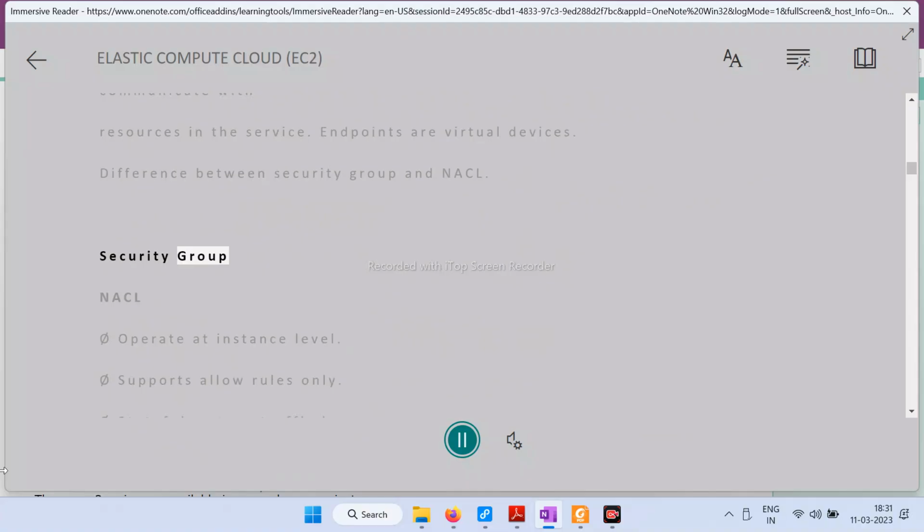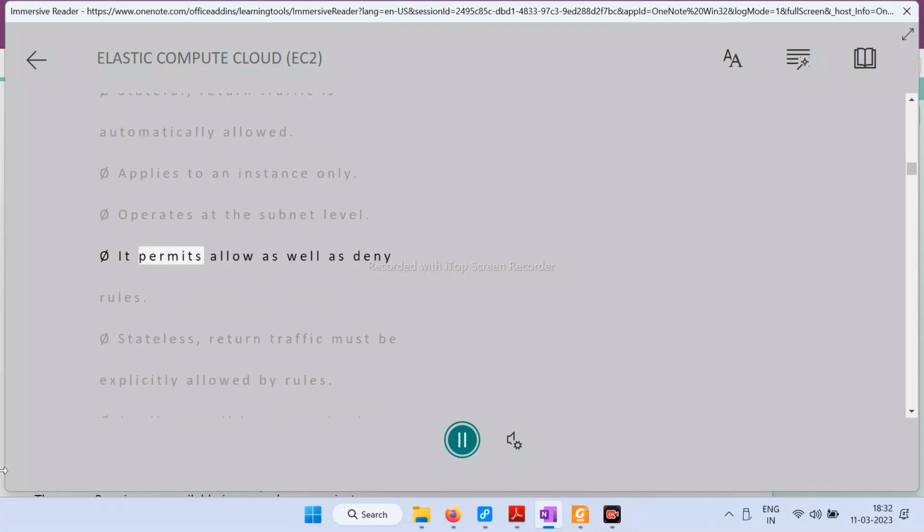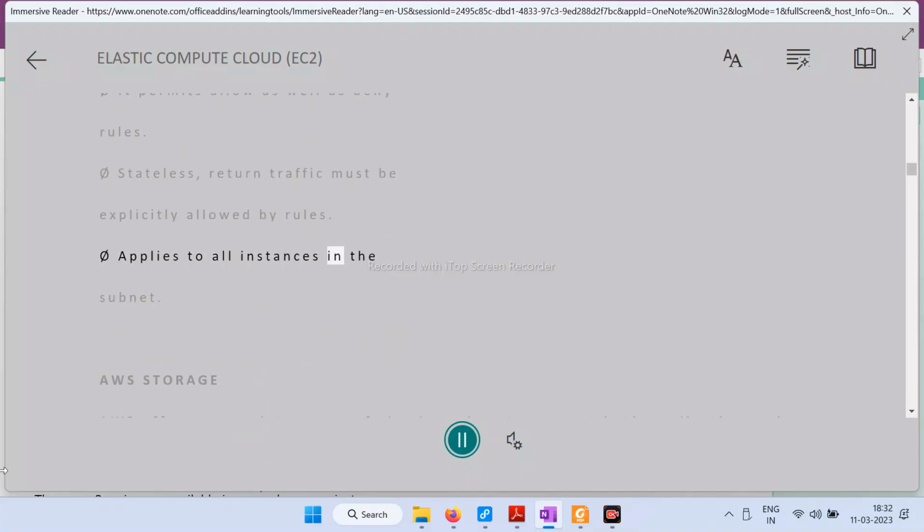Difference between security group and NACL. Security group: operates at instance level. Supports allow rules only. Stateful, return traffic is automatically allowed. Applies to an instance only. NACL: operates at the subnet level. It permits allow as well as deny rules. Stateless, return traffic must be explicitly allowed by rules. Applies to all instances in the subnet.